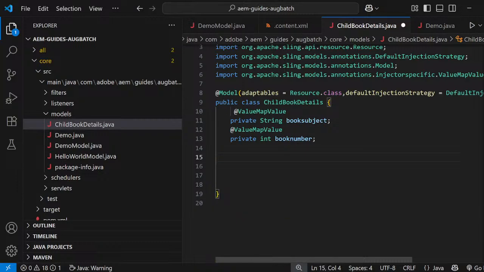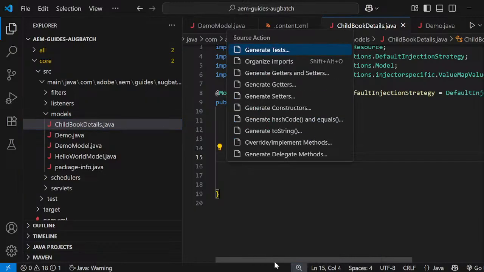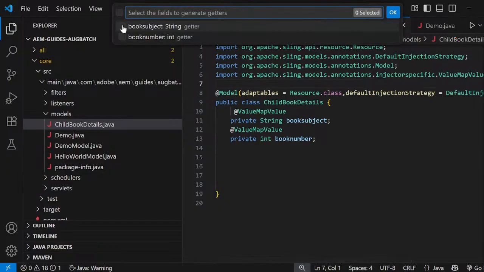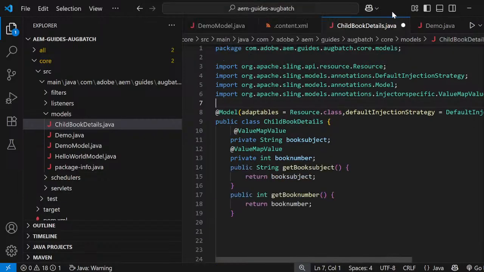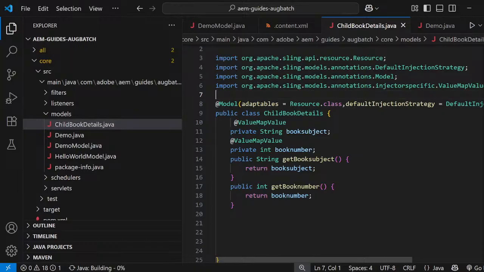Instead of manual writing, there is also a shortcut. Generally there is a right click on it, there is a source action, and in that, generate getters. Okay, you have to select the two variables, and then select that one. You can get this one.